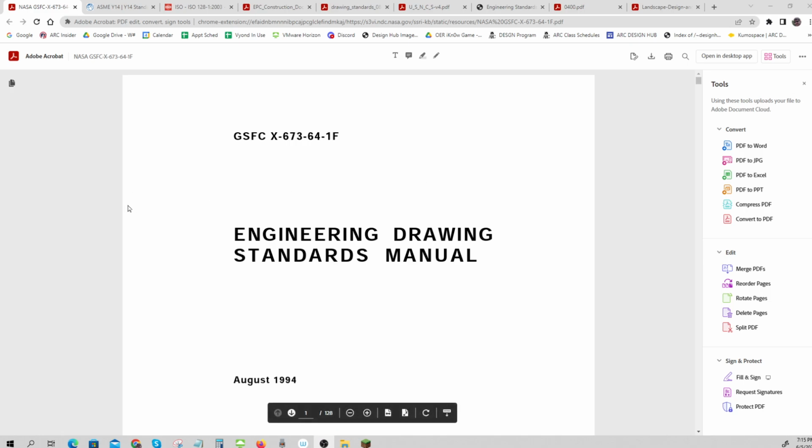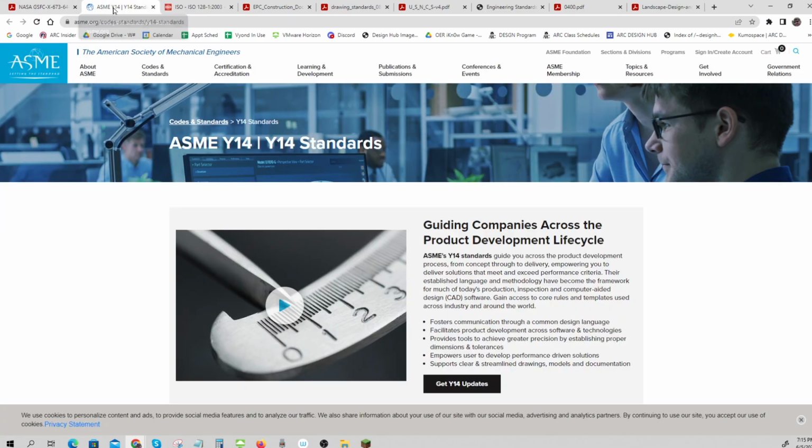Now, unfortunately, as you can see here, here's a standard for NASA on how to get drawings done. And there's 128 pages to this. And here's ASME, Society of Mechanical Engineers. And there's Y14. And that's another 30 or 40 pages. NASA is about NASA things, and ASME is about mechanical engineering things.